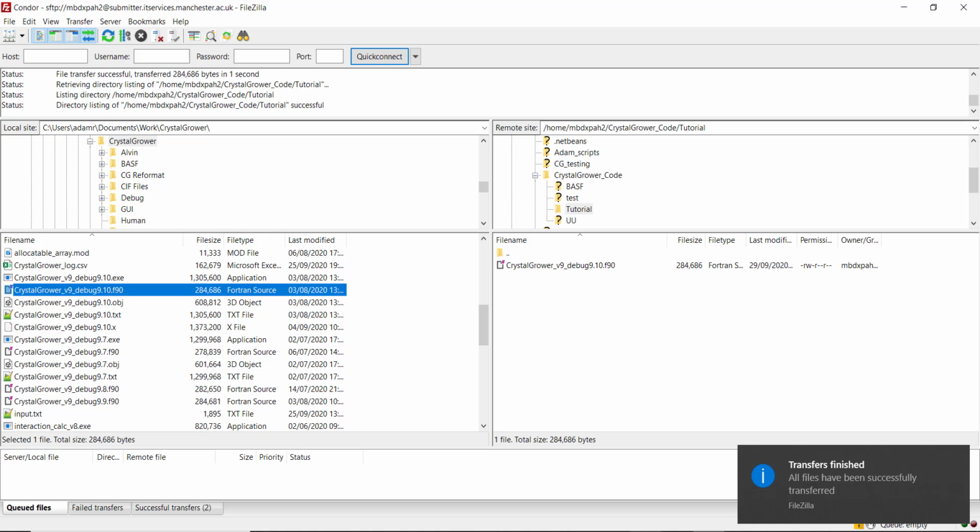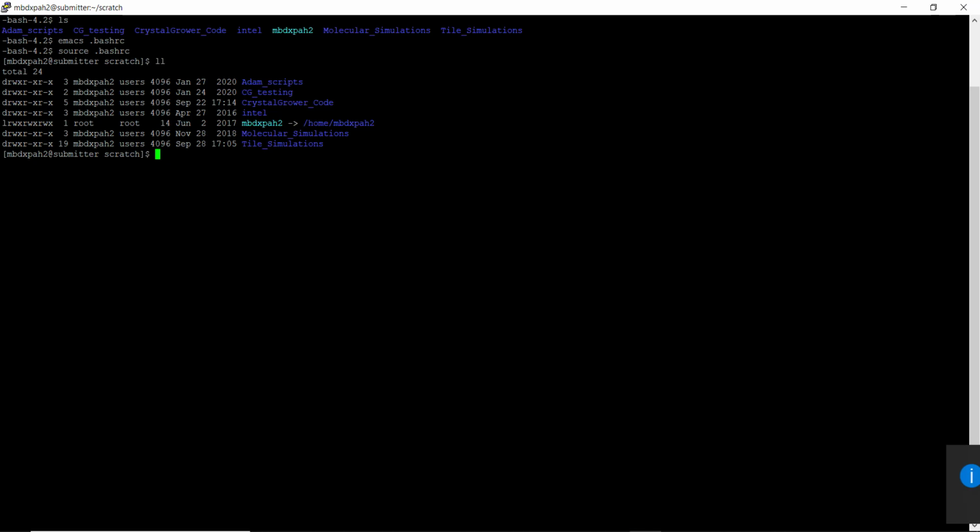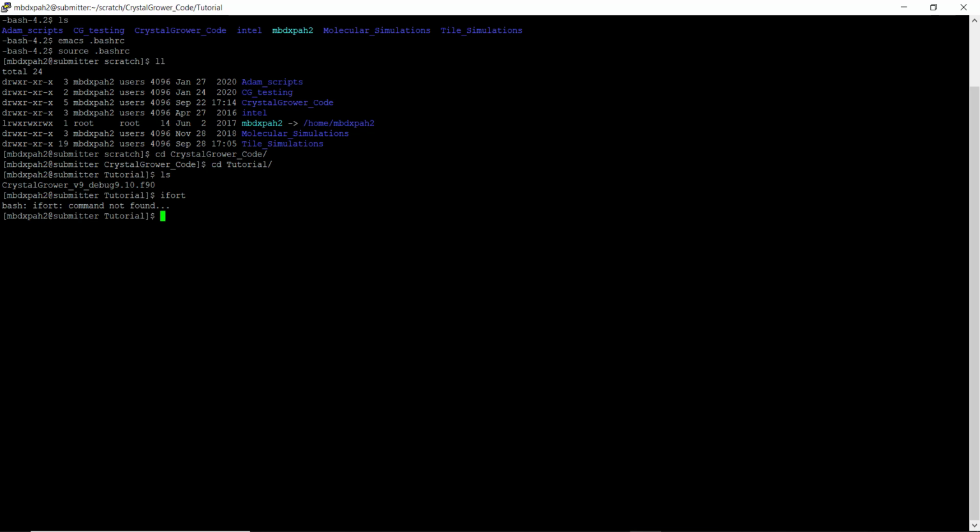So now I can go back to PuTTY and go to that folder. So if I go into cd CrystalGrower code and then cd tutorial and type ls, you can see I've got my Fortran source file up on Condor. But now I need to compile this into an executable on Condor. The command that you'd use is ifort, but if I type this and press enter, you'll see that the command is not found. That's because when you're on Condor, you have to load modules to allow access to certain programs.